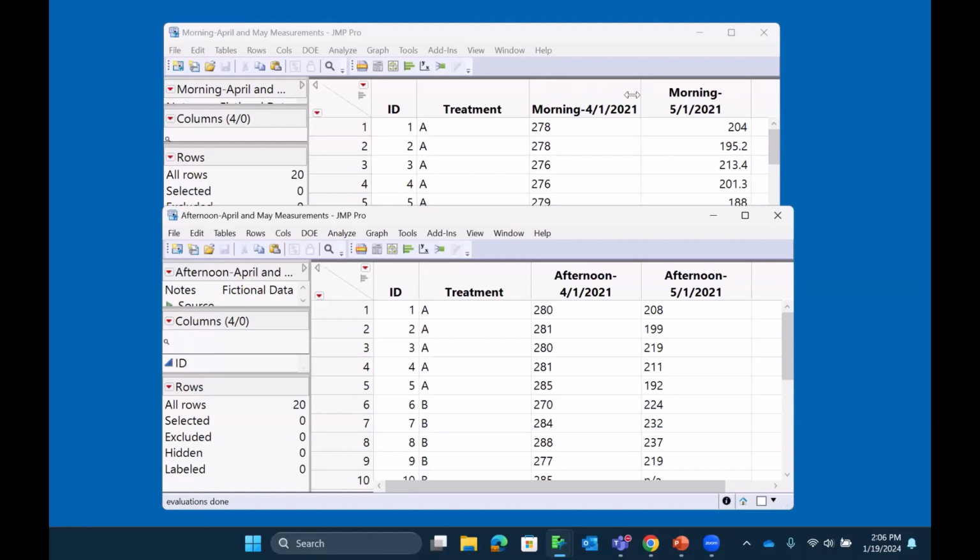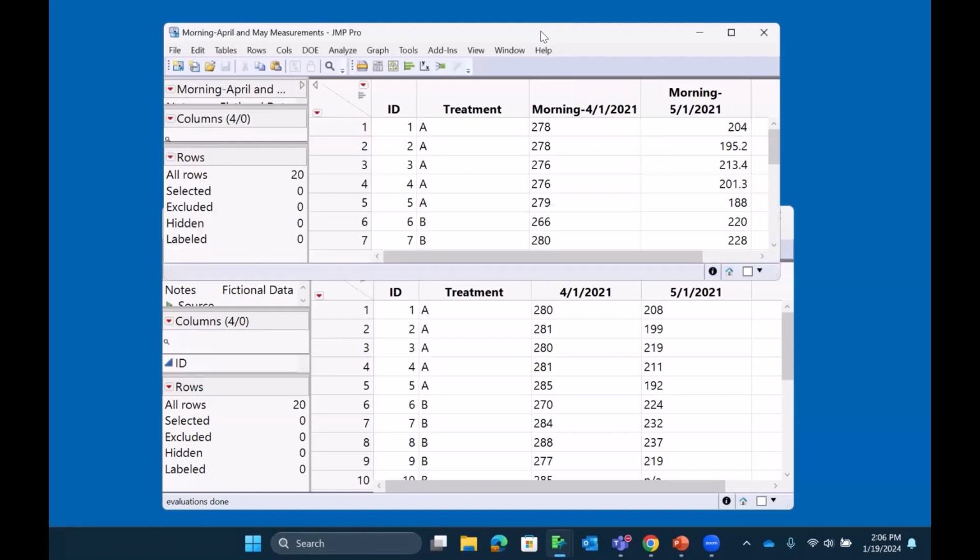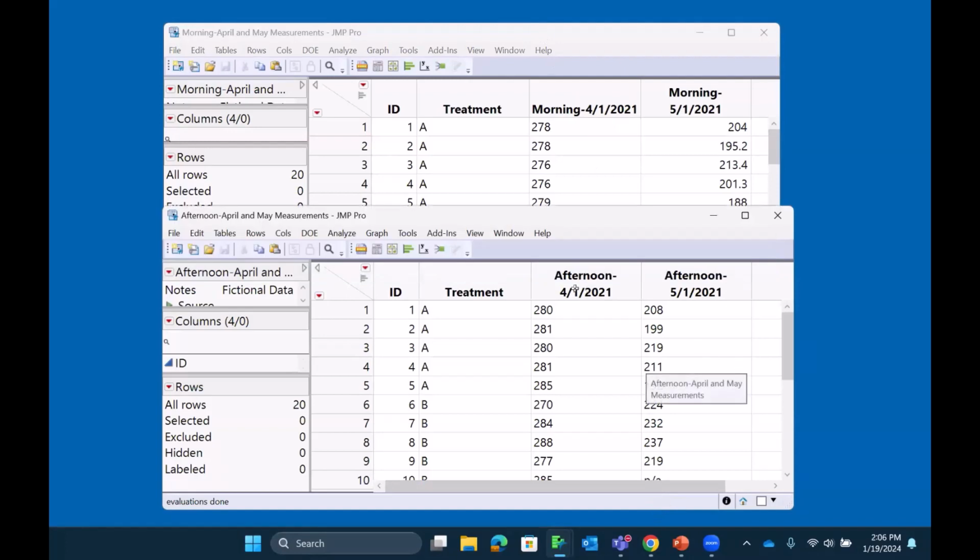First, we've got the morning data set up here on the top. And then in a different JMP data table, I've got open the afternoon data for April and May. And I want to combine these 2 data sets together. And they have different columns that I want to add. So I want a data set that has ID, treatment, my 2 morning measurements, and my 2 afternoon measurements, all in the same data table.